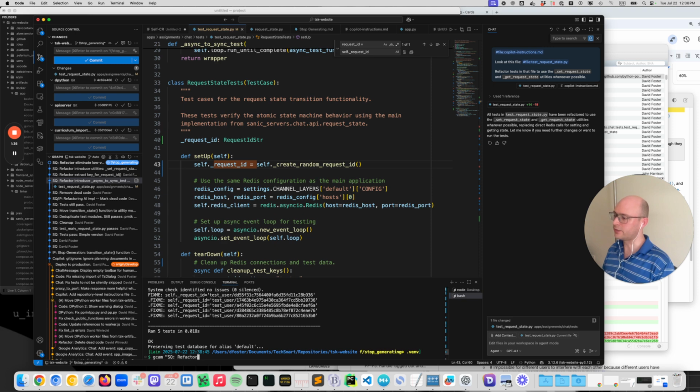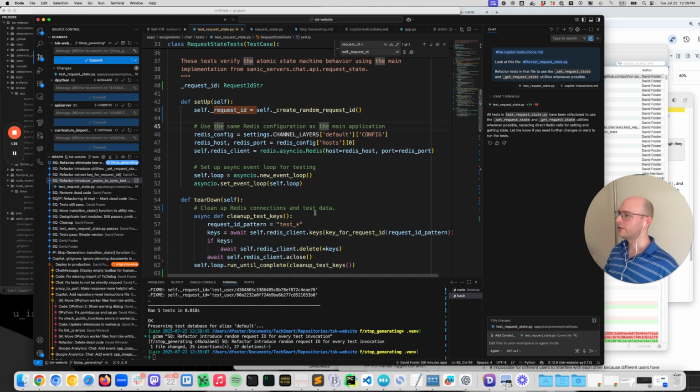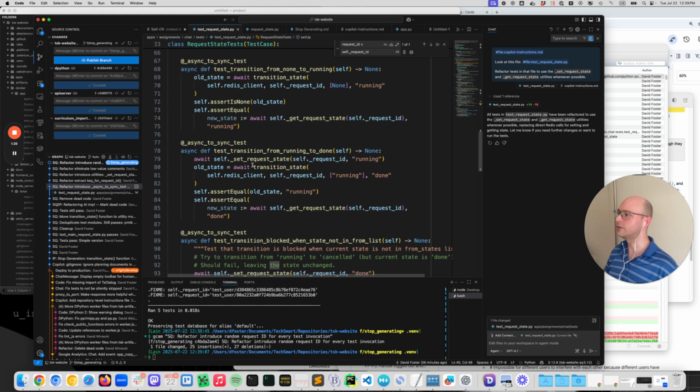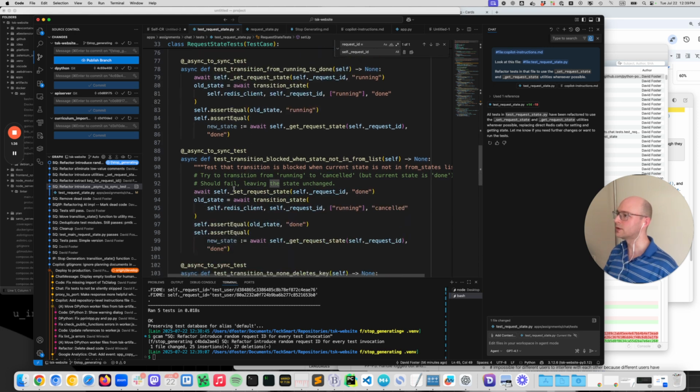So refactor, introduce random request ID for every test invocation. So now we're getting to a point where there's not a lot else that can be done. That's pretty succinct. It's pretty darn obvious what's going on.